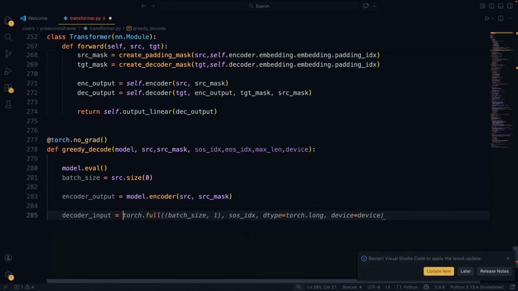So for this we will use torch.full. Okay, I think AI is giving us the answer already. This is batch size, 1, SOS index, and torch.long and device. Okay, yeah, this is correct. So this creates the initial decoder input, a tensor filled with the SOS token ID. Shape will be batch size, 1. This is the seed that starts generation. The decoder sees the SOS special token, start of sequence, and from that produces its first prediction.